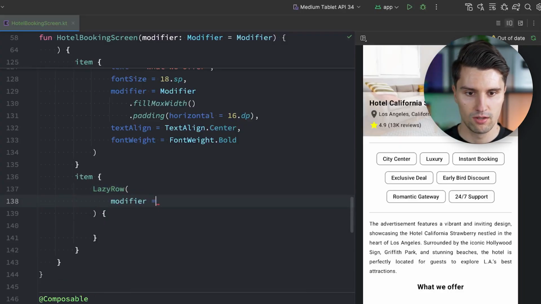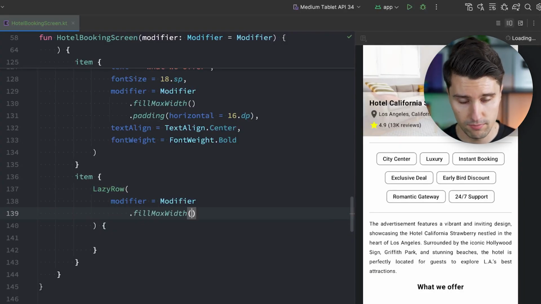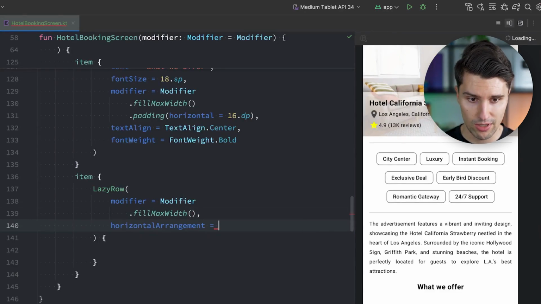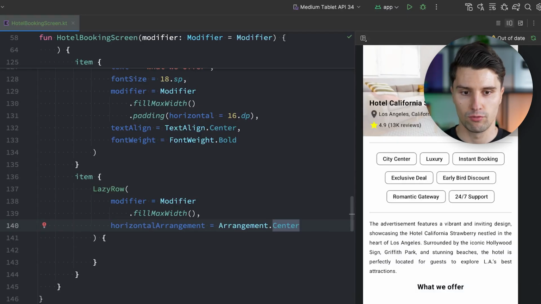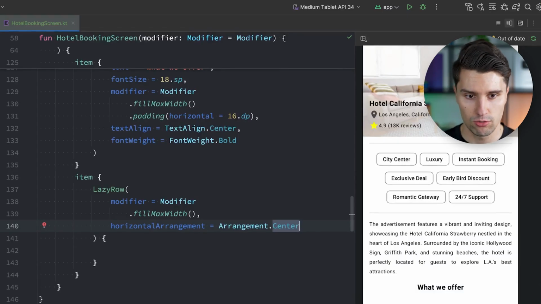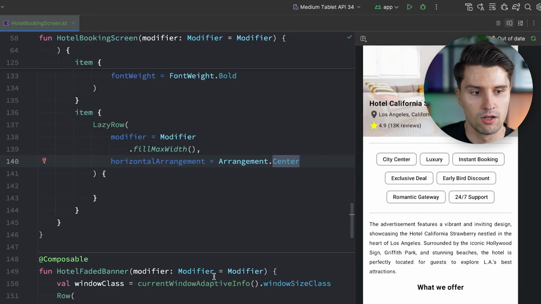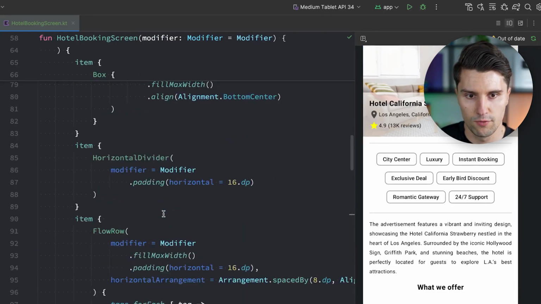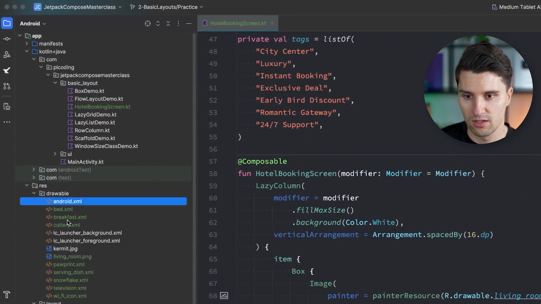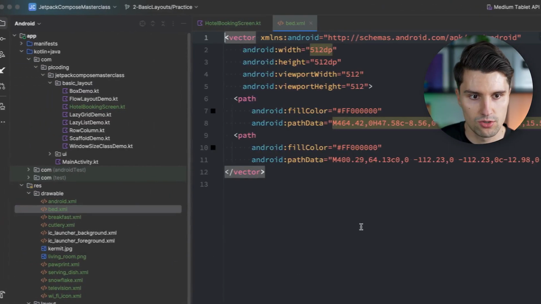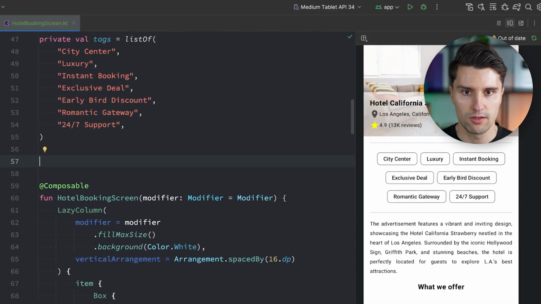Lazy row, which fills the whole width of the screen, where we say the horizontal arrangement is arrangement center, because everything is centered if there is no scroll bar, if we can scroll, so on larger devices. And then we now need another thing we can loop over just to have these offer items, so just what the hotel offers, which is pretty much just a text combined with a specific resource from our images here. So this bed, for example.